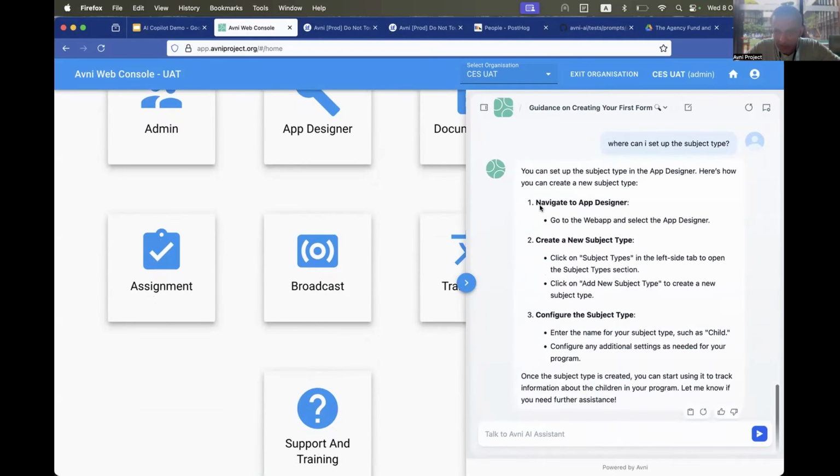Eventually, we don't really want it to say navigate to app designer, go to whatever. We want it to actually happen in the backend. So you don't even ask where can I set up subject type. What you do is say, I want this design. Okay, it will just say I'll do it for you. We're facing some small technical trouble in actually getting it done. We hope that will happen soon in the next release.